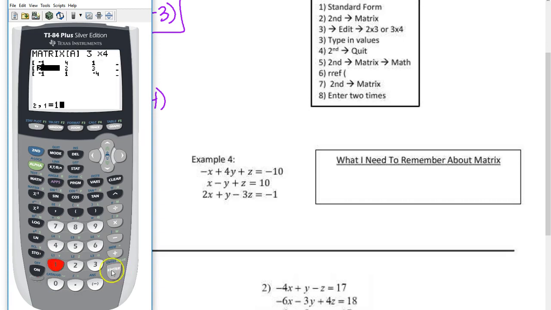+1. Now it's a -y. Sorry, excuse me. Since it says -y, this needs to be a -1. That is a very common mistake. If it's -y, it needs to be a -1, plus z, so that's 1z, and then a +10. And then 2, 1, -3, -1. Perfect. Second quit to get out of it.